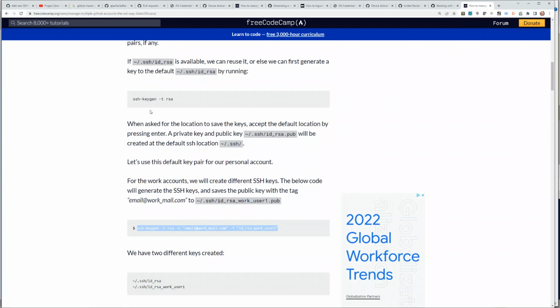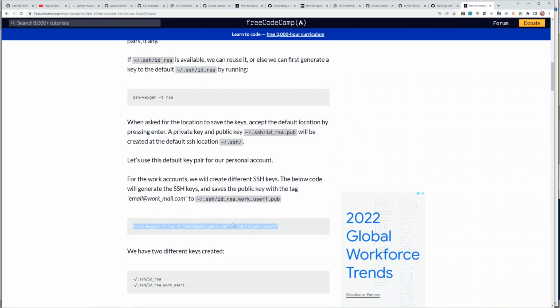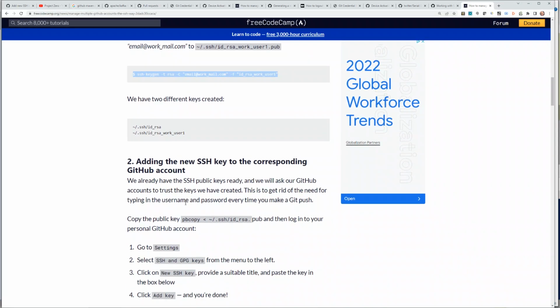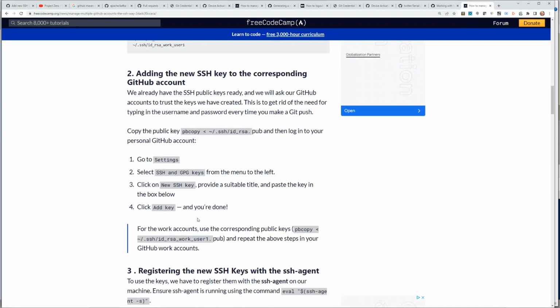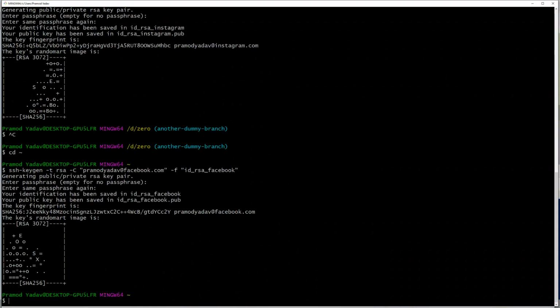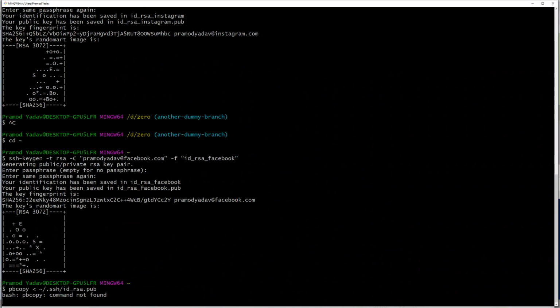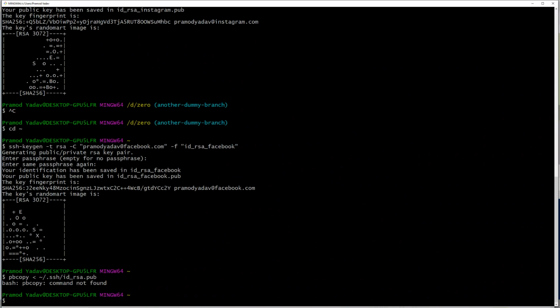You got keys created for your personal account, and for your work accounts, different work accounts, and then you have to add the keys to the corresponding Git account. And the way you can do it is you can either run this command. For me, it did not work. So if I go here, when I try to paste it, it says command not found.